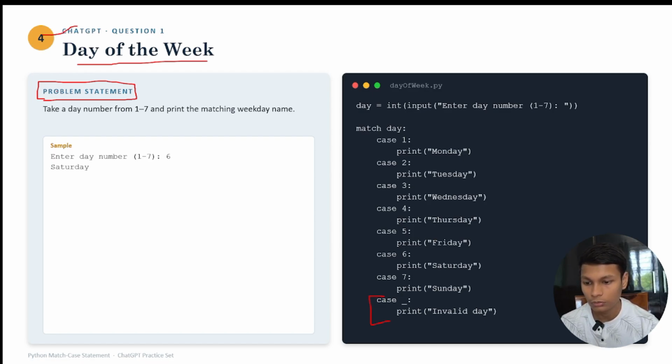Now I am going to read the question. Take a day number from 1 to 7, meaning we are going to take a number from 1 to 7. If it is out of 7, then what you have to do? You have to print invalid day. So first see for a valid day. Take a day number from 1 to 7 and print the matching weekday. Okay, so here all are the weekdays.